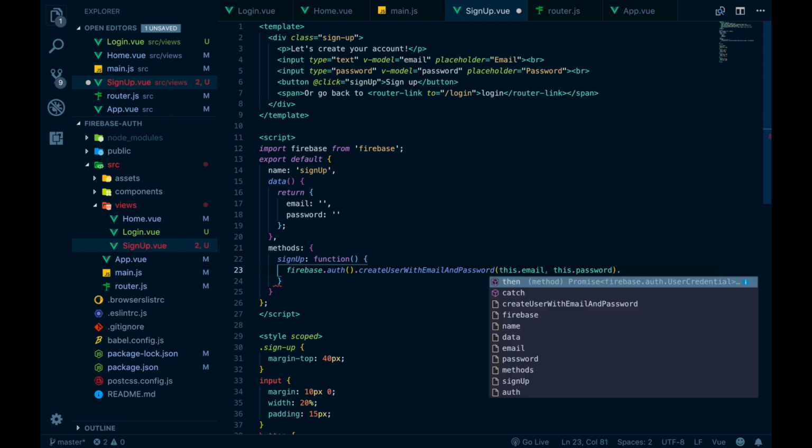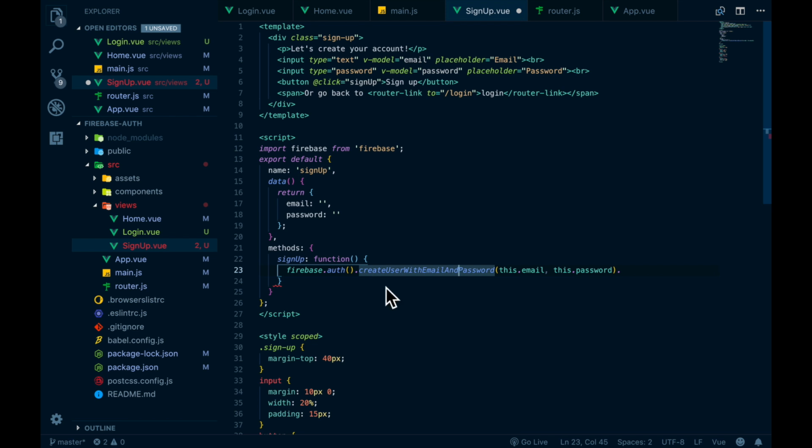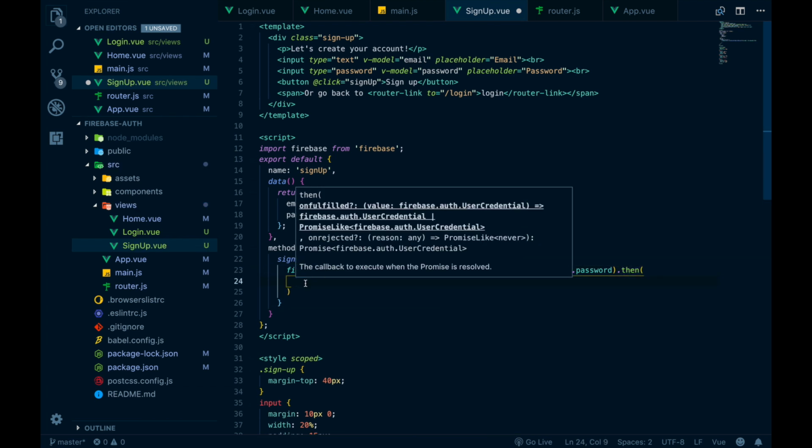And so if everything went successful with creating the user with email and password, it's going to return a success. And if it failed, then it's going to return a failure. So the first thing we're going to do here is we're going to say .then, because it returns a promise. And our first argument is the success one. So we're going to just alert the user that they were successfully logged in.